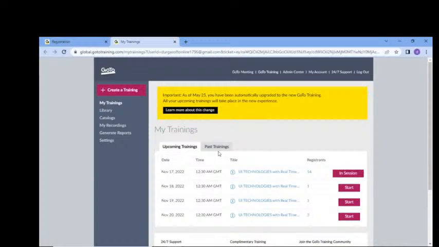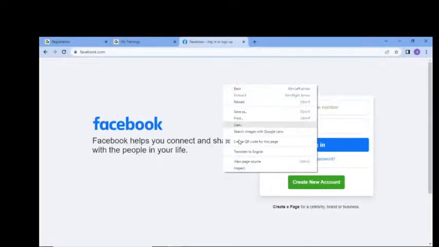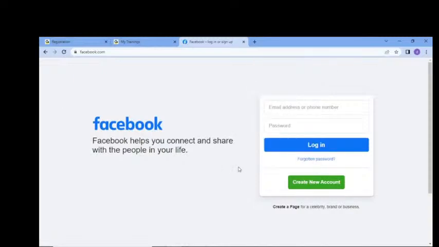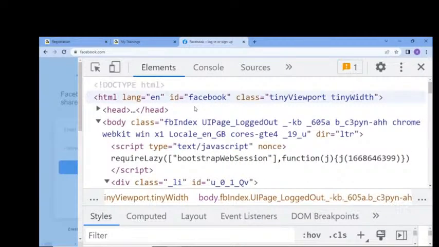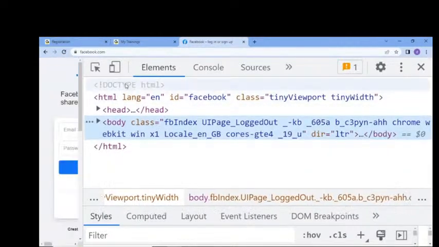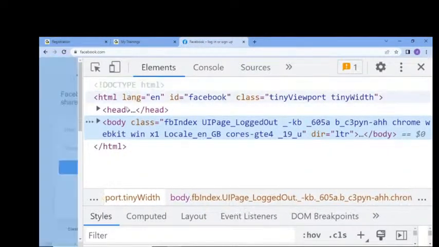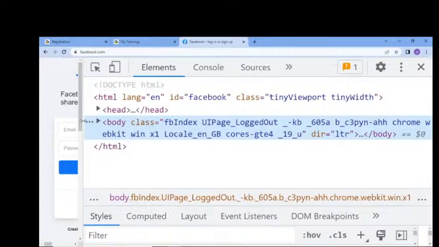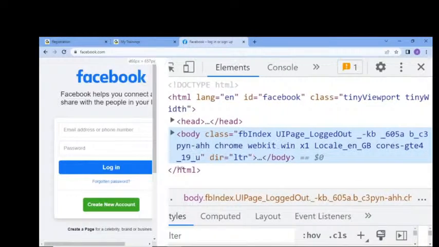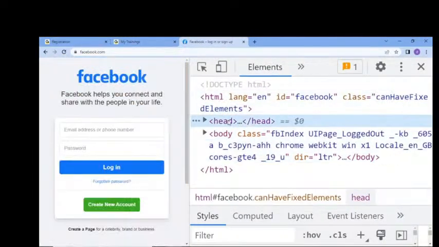Doc type, HTML, head and body is the standard code for every HTML page. If you don't believe it, check it. See, facebook.com. When you right click and inspect element here, you can see that application's coding. See here, HTML, doc type, HTML, head and body. This coding you can see in every HTML page. In every HTML page, you can see this type of output.